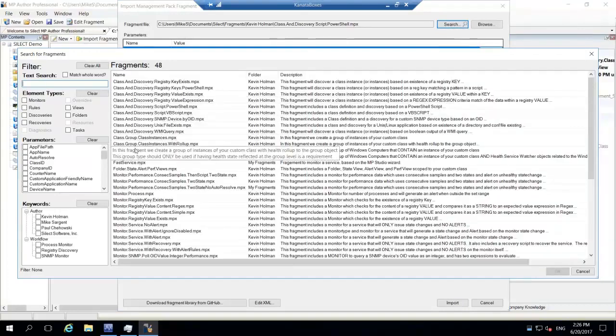So he's got a lot for discovery. He has some group stuff here, group instances and group instances with roll-up. I haven't looked at these. This fragment would create a group of instances, your custom class, with help roll up to the group object, which you may find very useful. You can do that in MP Author, MP Studio by creating a group class and then creating a dependency roll-up or an aggregate roll-up, depending on which one he's actually used there, if you need to.